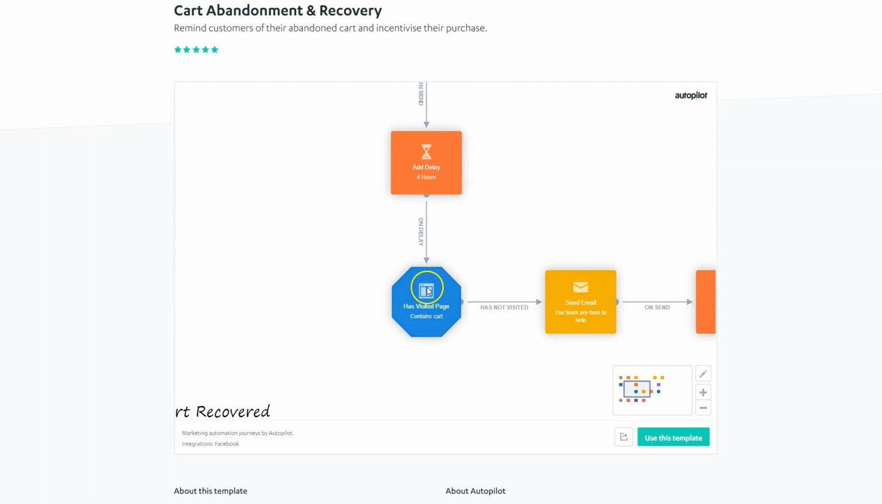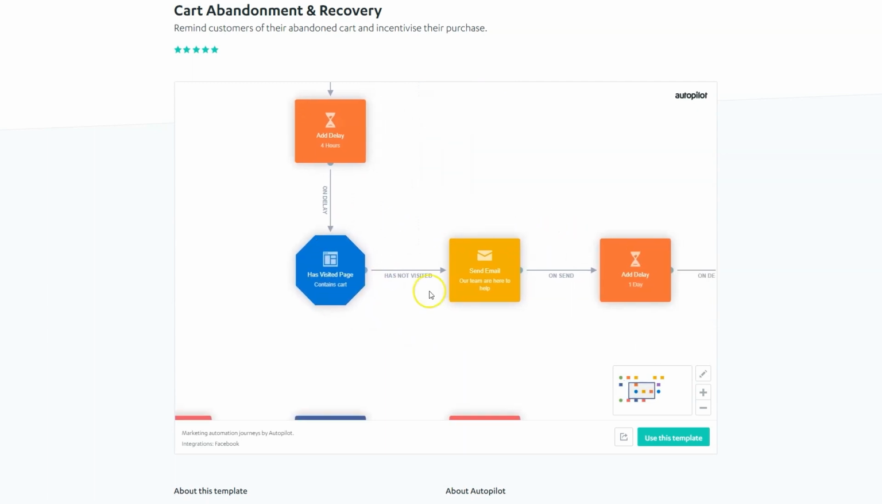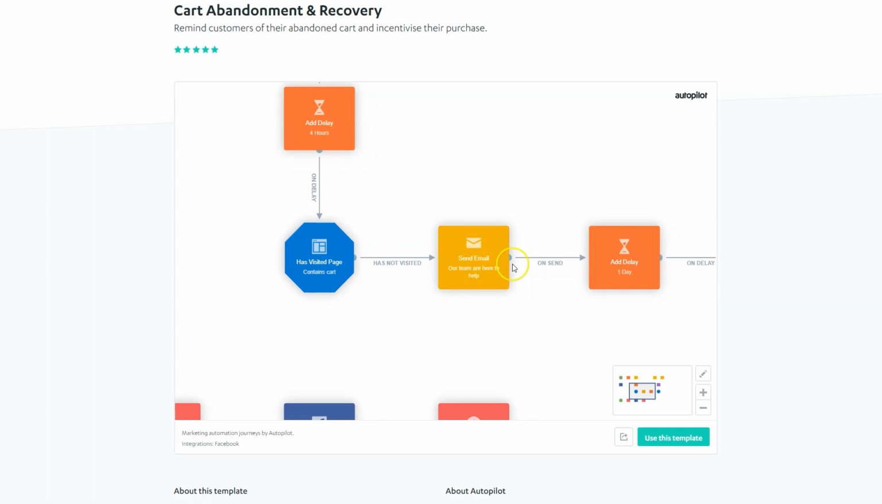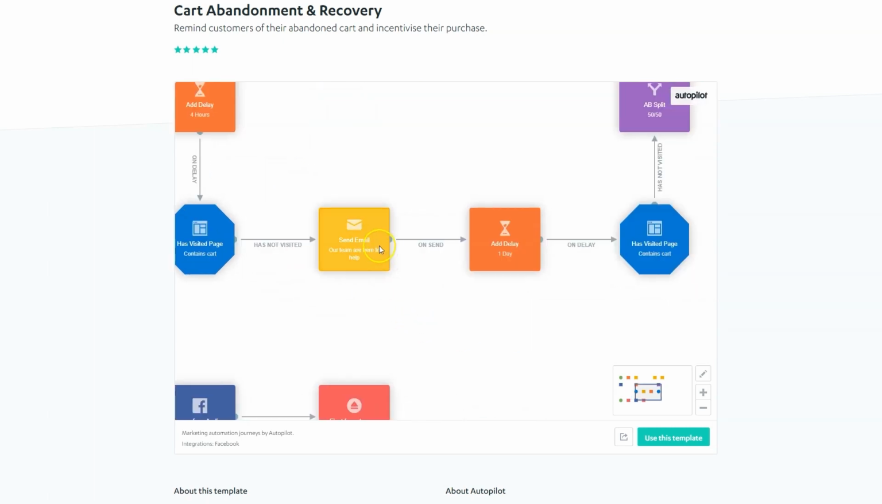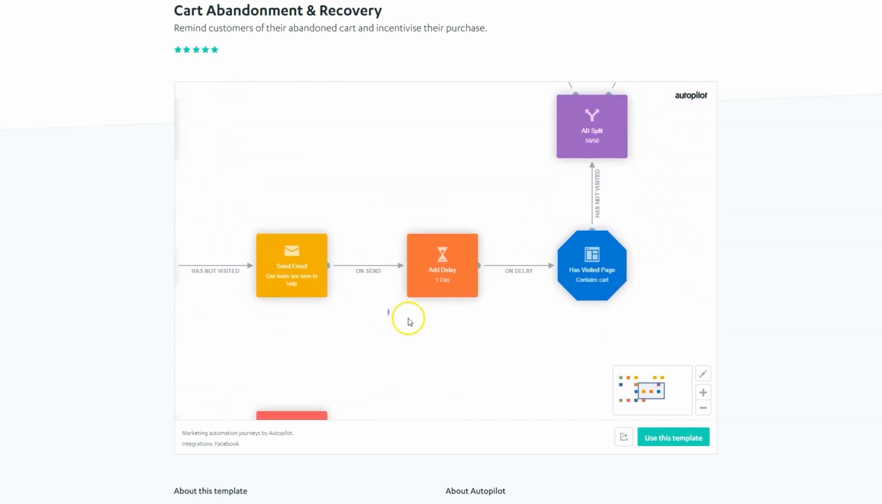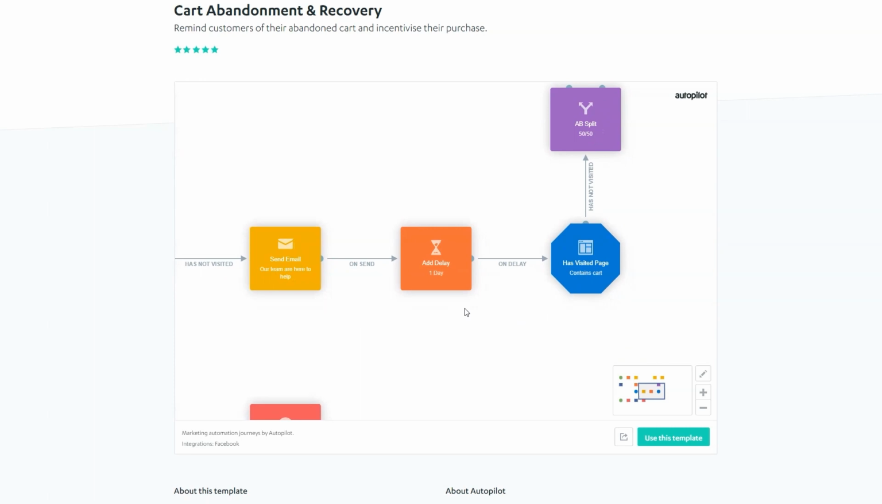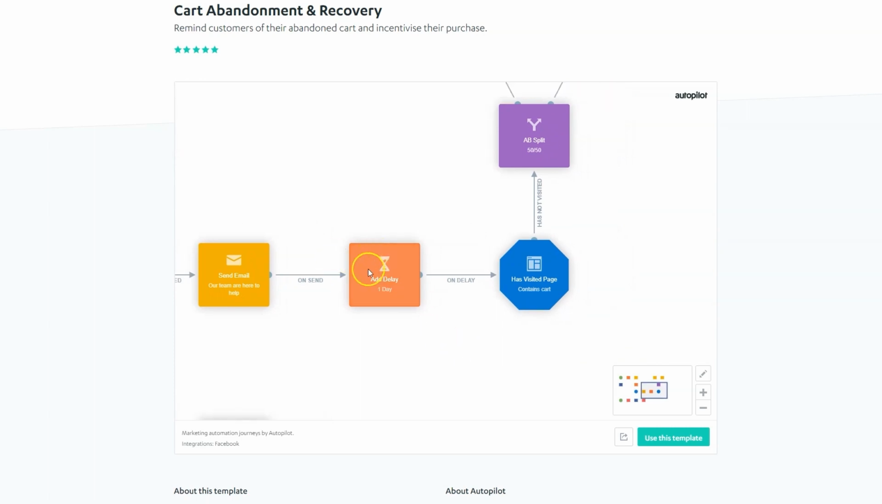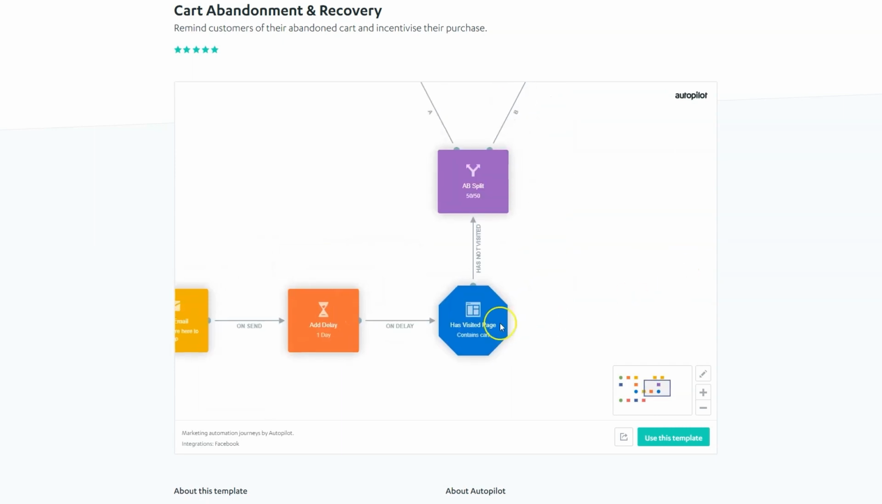Okay, if they visited the cart again, and if they have not visited, then you're sending another email here, saying our team is here to help. So basically just continuing to reach out to them and see if they need anything else, see if you can nudge them towards making that purchase. Okay, a 1 day delay here, and visiting the page, that's the condition.